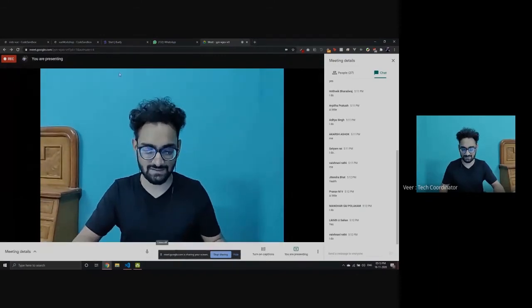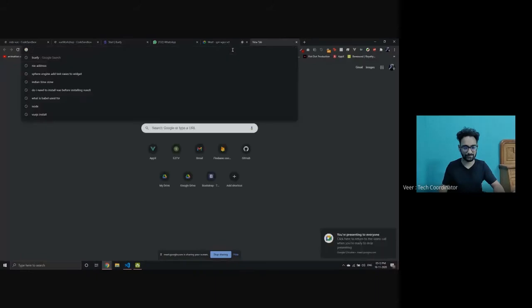So is my screen visible, the browser? I'm on a new tab. Yeah, it is visible.